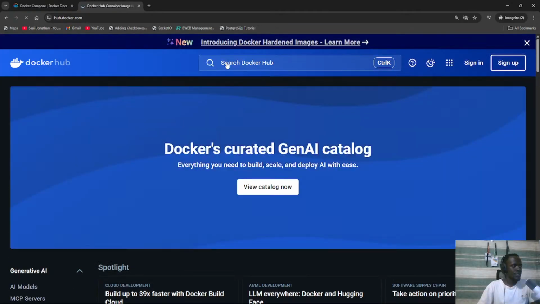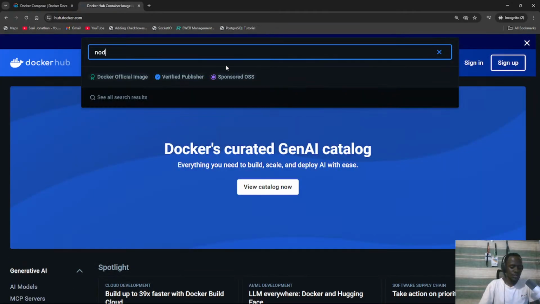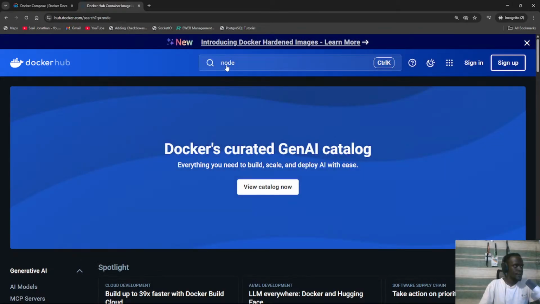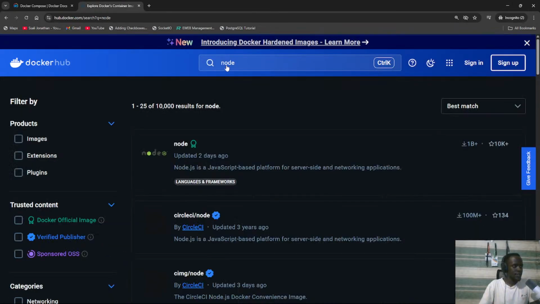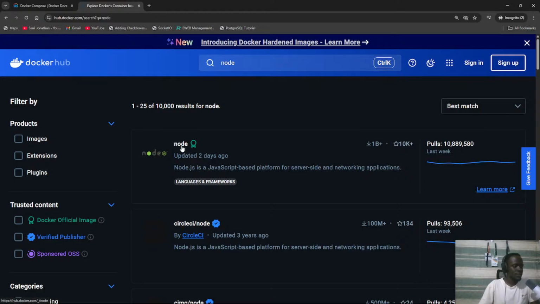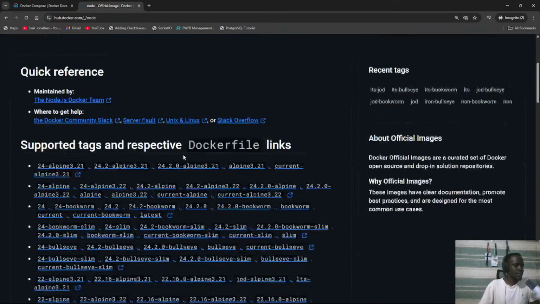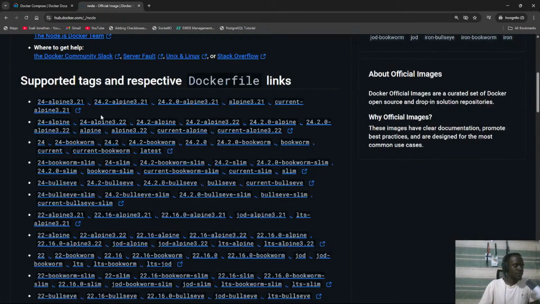So I'll go here and search Node. That should take us to the Node.js image. What I'm interested in is getting a tag. So I think I'll work with Node.js. Let me just get Node.js latest.